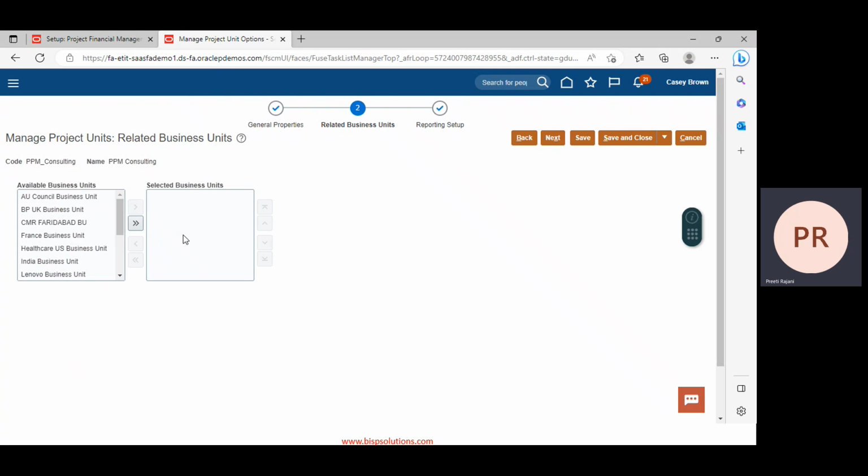Here you can select the business units under which the project unit will operate. There can be n number of business units. It is not required that you select only a single business unit. You can select n number of business units. The project unit can be part of multiple business units. Now click on next.